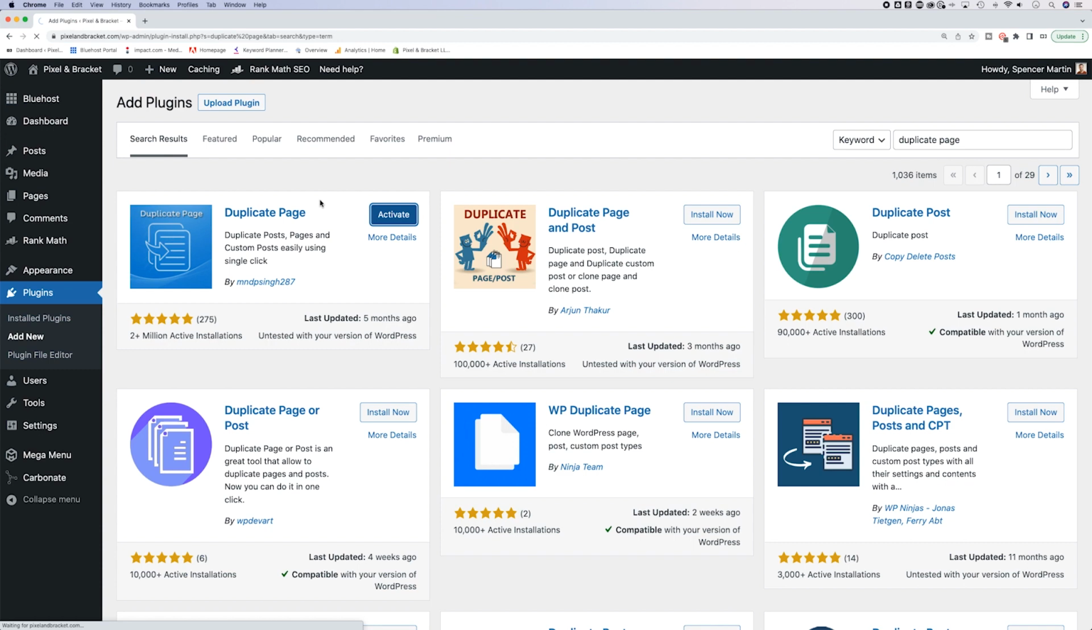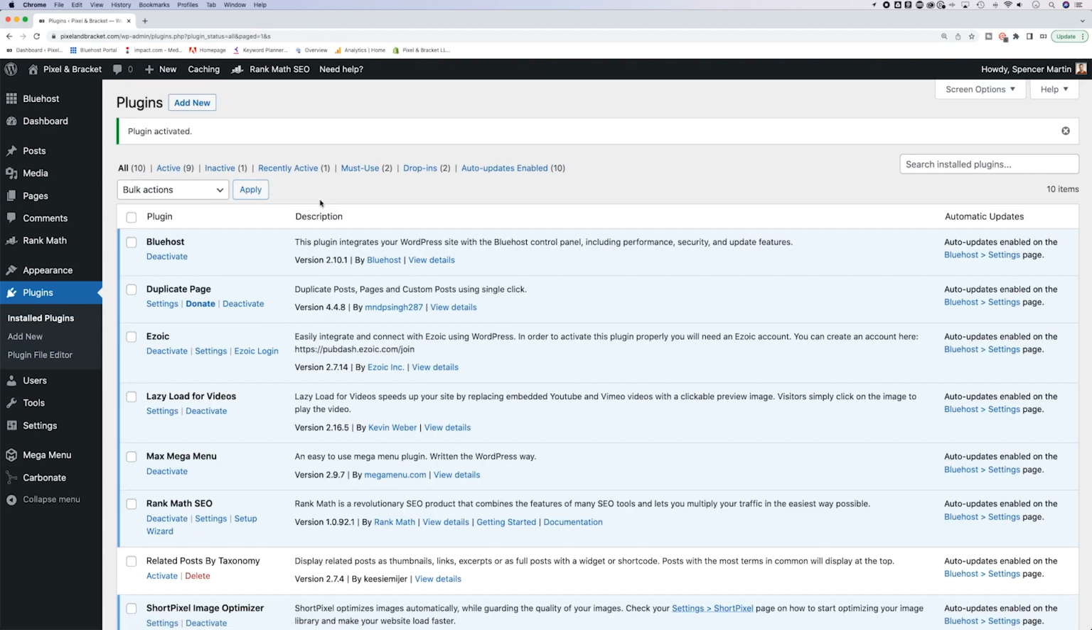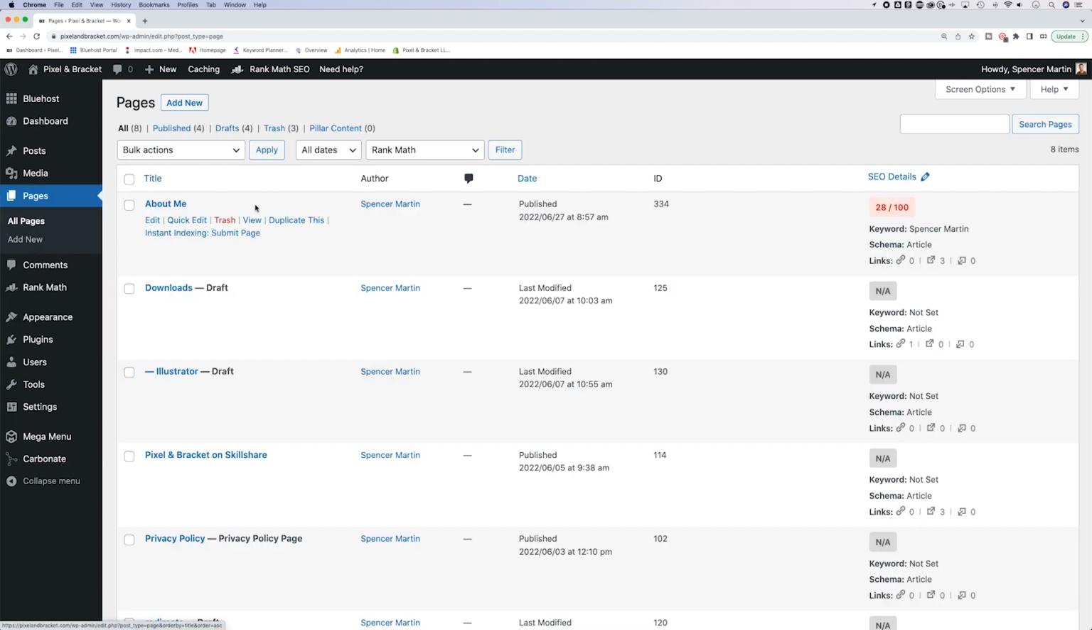So once this activates, it's going to add some small buttons here and there that allow you to duplicate pages. I'm going to show you the two locations where you can do that. Let's go back to our pages. And let's say I wanted to duplicate the About Me page and maybe work on a different section. Look at that. We've got Duplicate This right here. Now there are a few settings we want to look at just to make sure that this button, when you click it, works the way you want it to work.